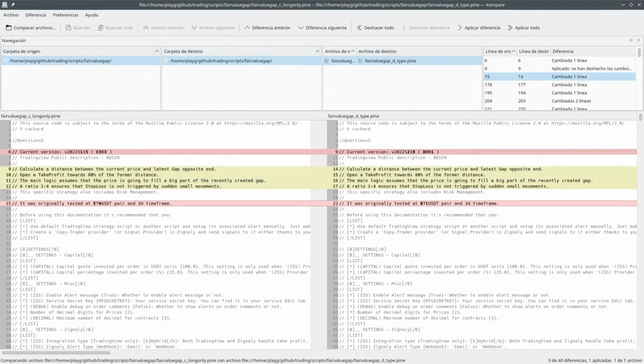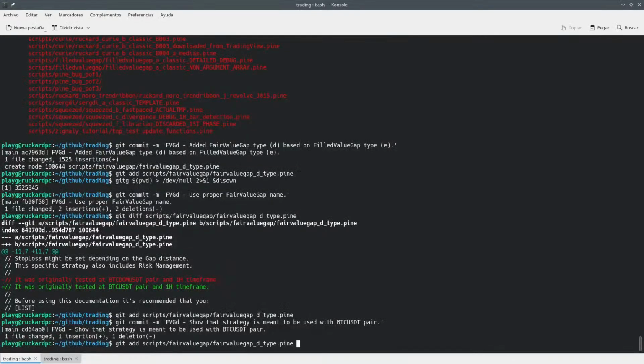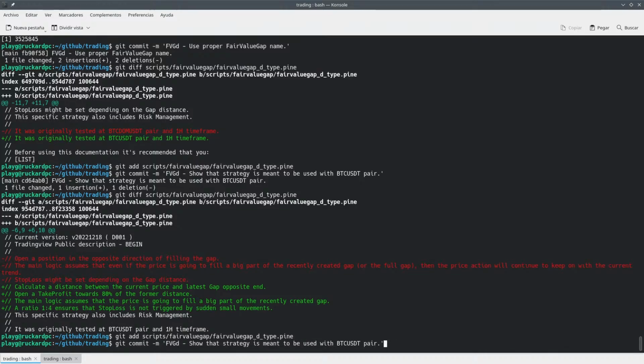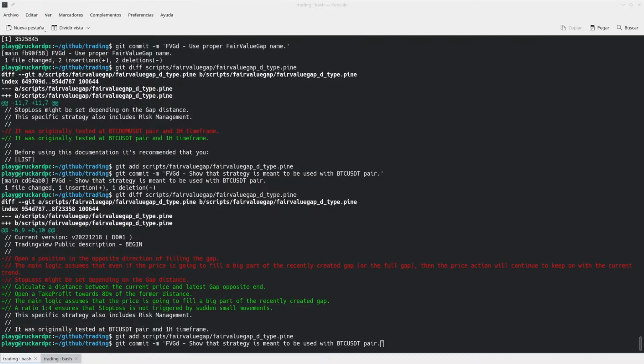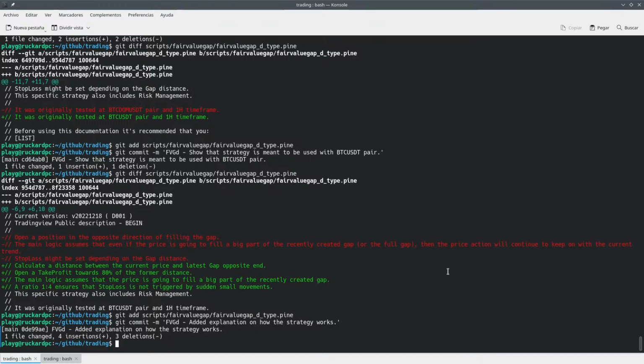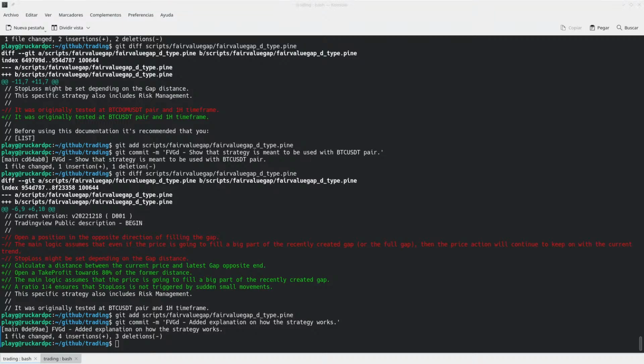So this is a good explanation. So yeah, added explanation on how the strategy works. Well, this is an update, but we will just reuse the same string. Okay, so we are okay right now. Nice.